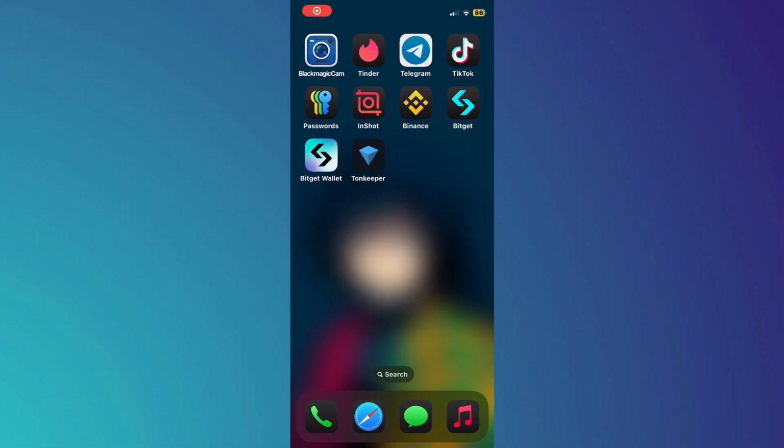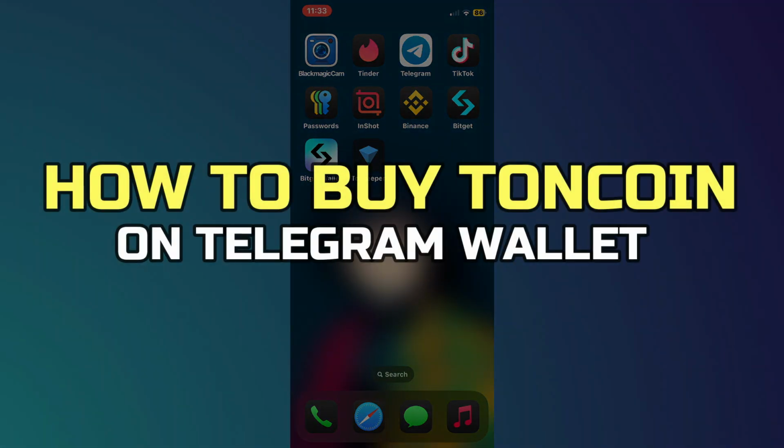Hey guys, in this video, I'll show you how to buy Toncoin on Telegram wallet.